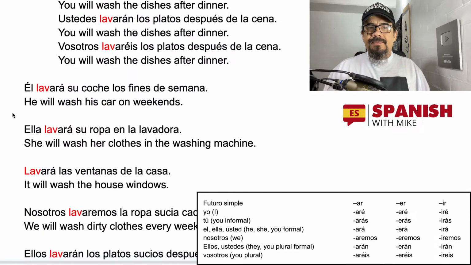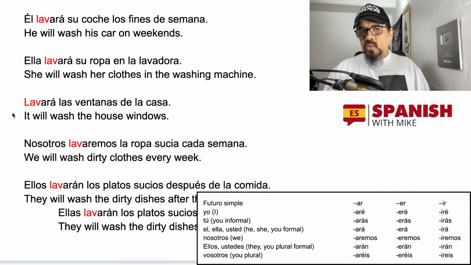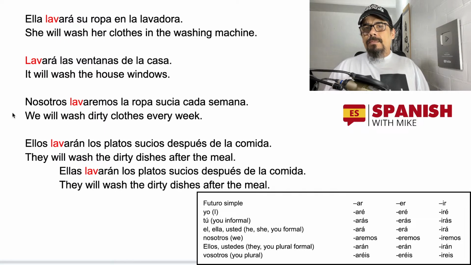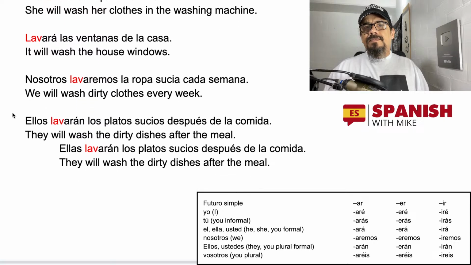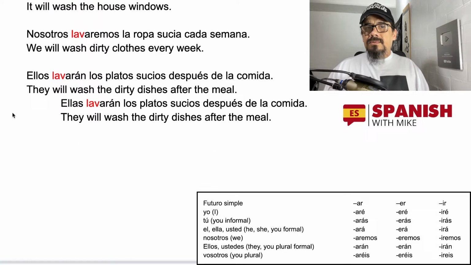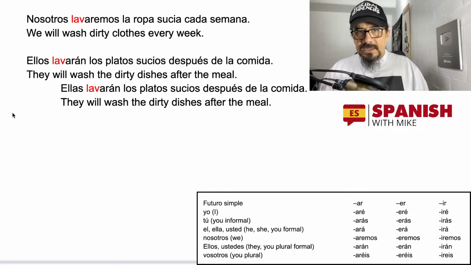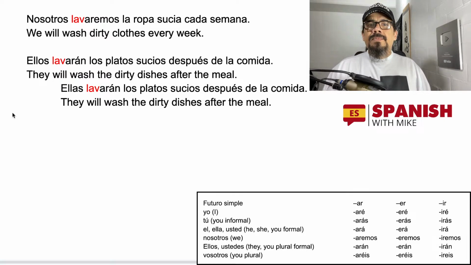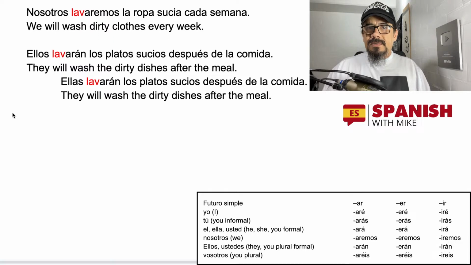Plural, Spain. Él lavará su coche, su carro, su automóvil los fines de semana. He will wash his car on weekends. Ella lavará su ropa en la lavadora. She will wash her clothes in the washing machine. Lavará las ventanas de la casa. It will wash the house windows. Nosotros lavaremos la ropa sucia cada semana. We will wash dirty clothes every week.